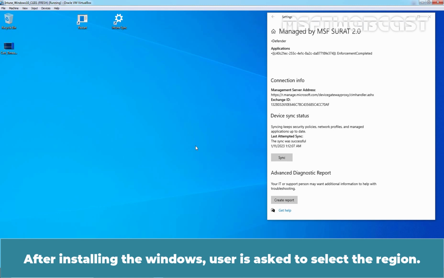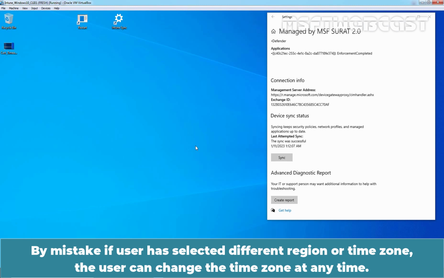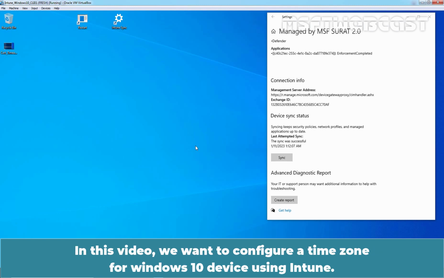After installing Windows, the user is asked to select the region. Based on the selected region, Windows sets the time zone for that device. By mistake, if the user has selected a different region or time zone, the user can change the time zone at any time. In this video, we want to configure a time zone for a Windows 10 device using Intune.